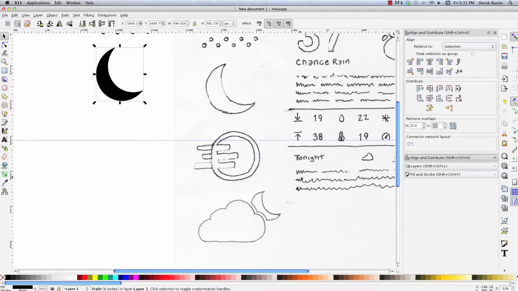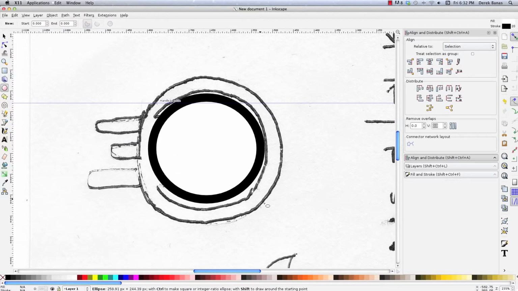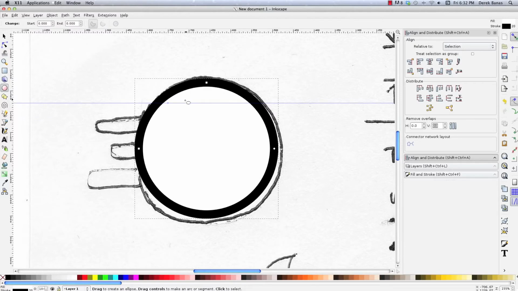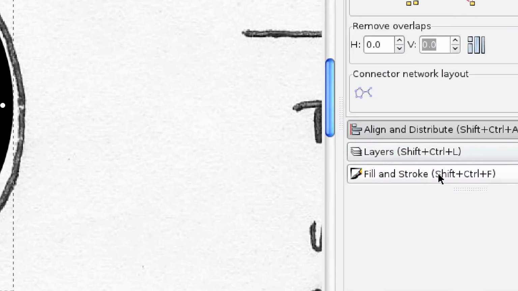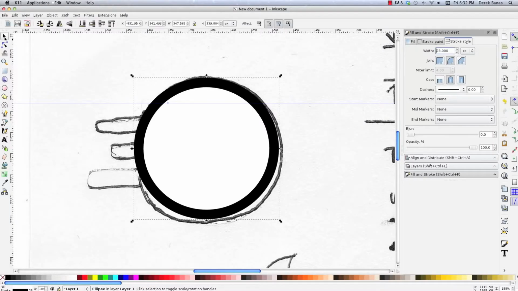Here is the fog, or what I thought sounded like a good way of representing fog. Now I'm going to go inside of this and draw this circle. I think that maybe it should be a little bit thicker, so I'm going to go into fill and stroke and then go inside of here and increase this. Let's say that I increase it to 23, and I think that looks a little bit better.